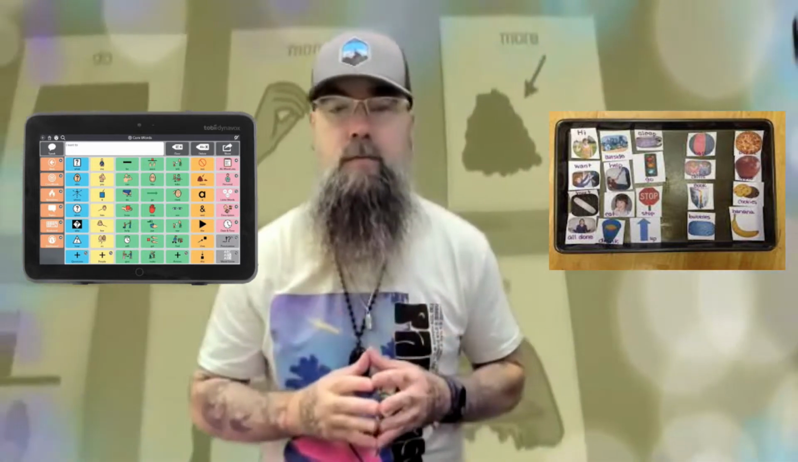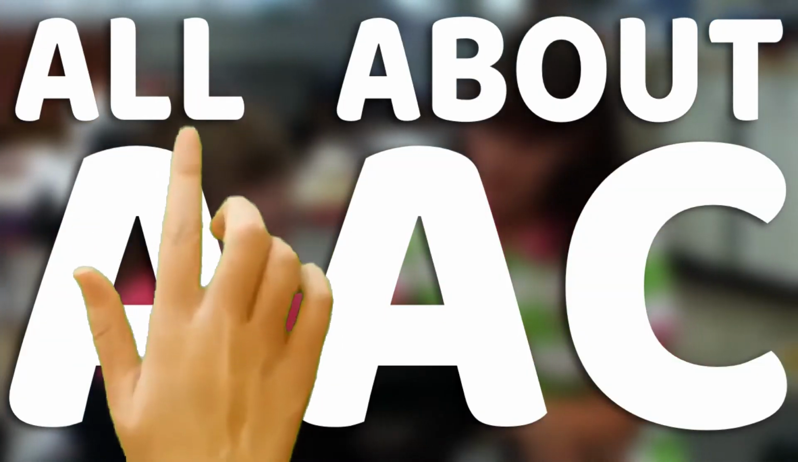You may have seen devices like this or this in a special education classroom or being used by a speech and language pathologist. You may have also seen them being used by a person out in the community. Well, these are called Augmentative Alternative Communication devices. Let's talk about a few different types and what you can do to help support students who use them at your school. All About AAC.